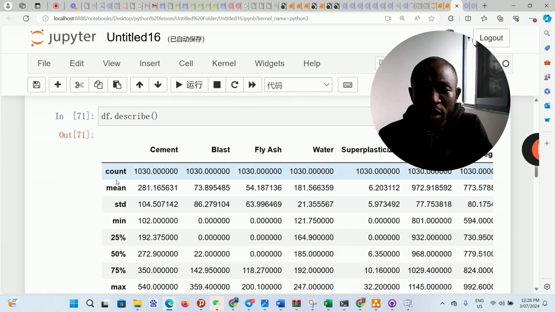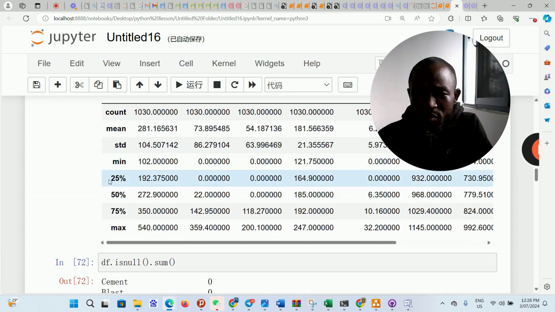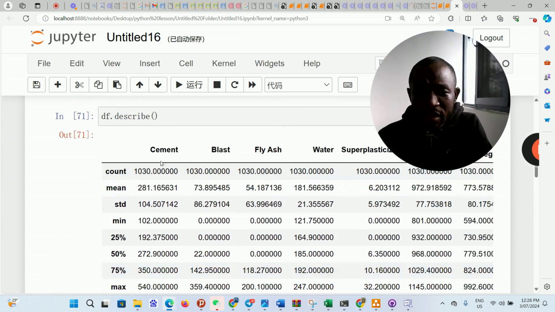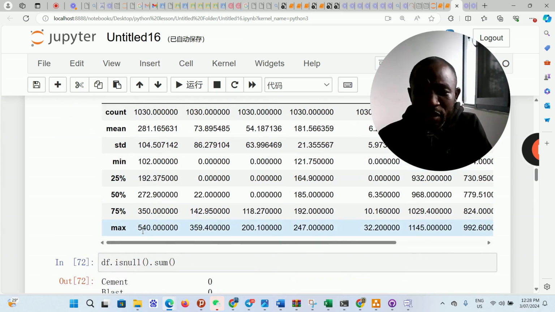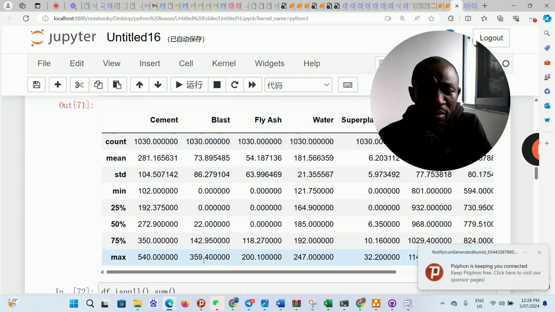For the description, it tells us the count, how many of them: 130. We look for the mean, the standard deviation, the minimum, the 25%, 50%, 75%, and the maximum. For instance, for cement, the maximum is 540. For blast furnace, the maximum is 357. For fly ash, the maximum is 200.